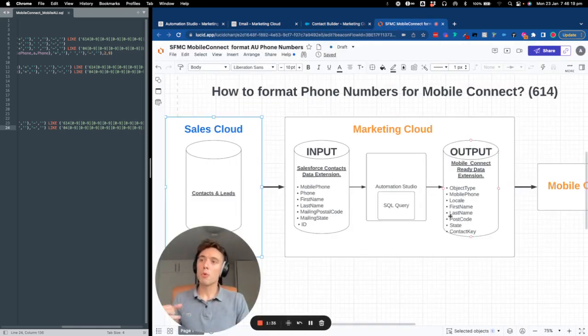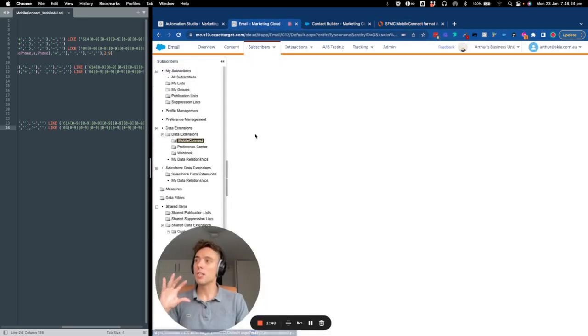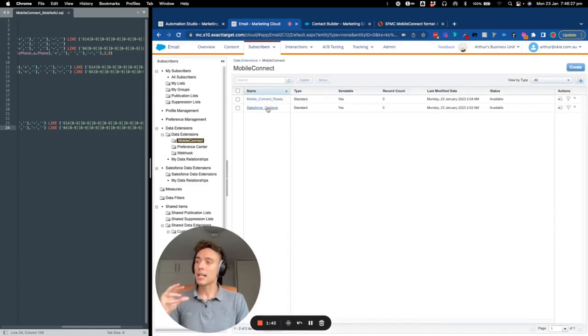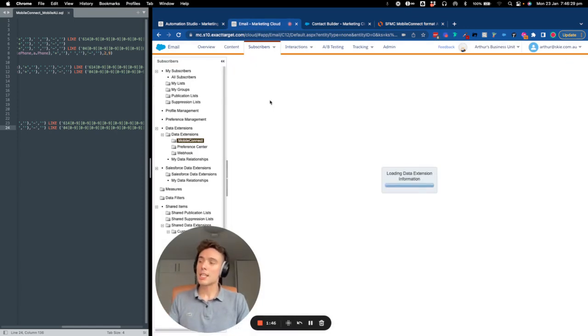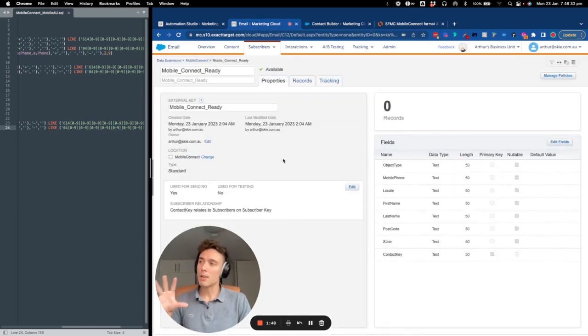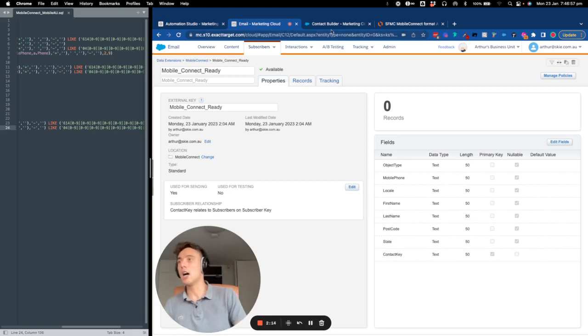The output will be Mobile Connect ready. This is the data extension that Mobile Connect will be taking information from, and here you can imagine the data is already clean and processed. In this data extension, we will have the object type, for example if it's a lead or a contact, the mobile phone, the locale, for example Australia or United States, the first name, the last name, the postcode, the state, and the contact key, which will be the primary key of this data extension.